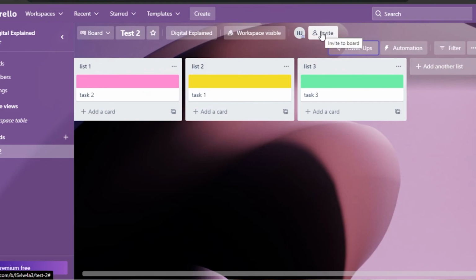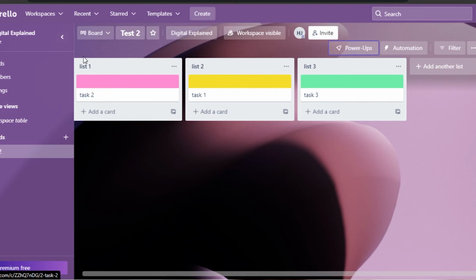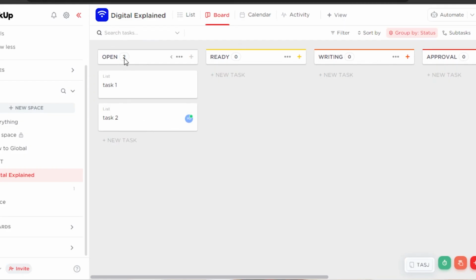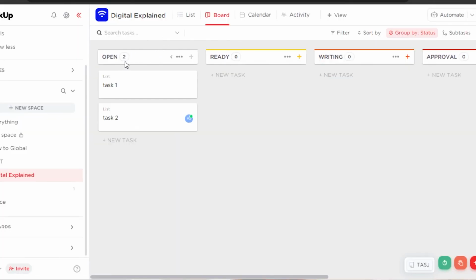If I want to invite someone, I will simply click on invite right here, and I will be able to invite somebody. We have the automation option. One of the differences between Trello and ClickUp is that on the list right here, you do not get the numbers showing how many tasks you have added to this list. But on ClickUp, you will see right here that this list has 2 tasks. So if you have more than 50 tasks right here, then you will have to actually count each task on Trello to get an idea of how many tasks are on this list. But on ClickUp, we get this number right here.